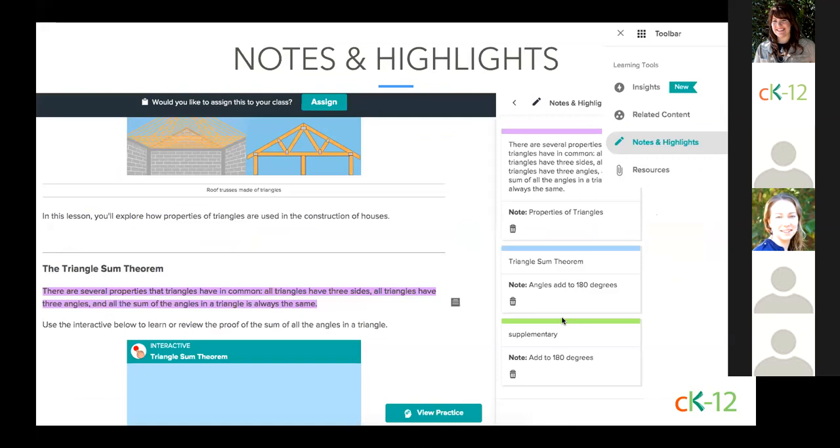The toolbar for our FlexBook 2.0 platform has a section for notes and highlighting. When moving from printed text to digital text, students still need the ability to highlight and annotate. They're able to do this on CK-12. Any notes and highlights stay in the individual student's account so they can refer to them at any time.